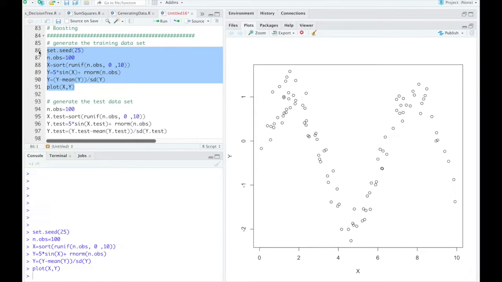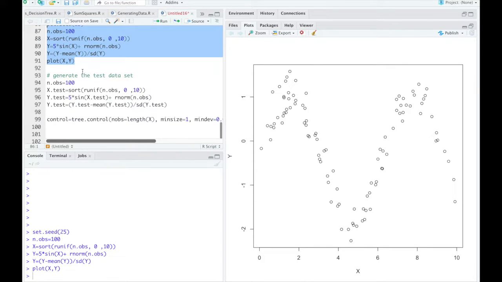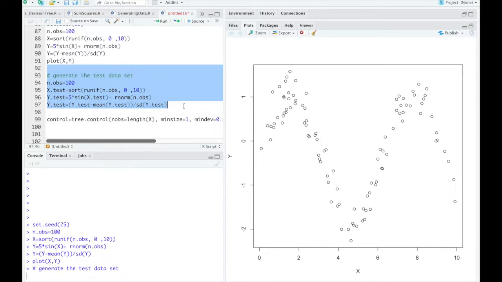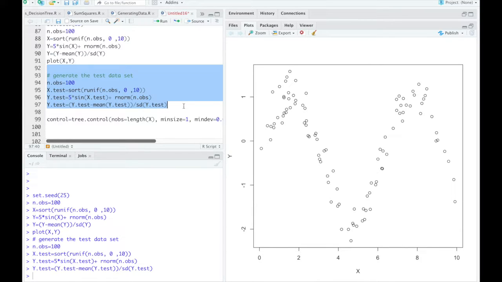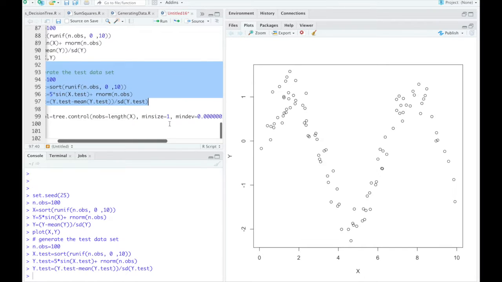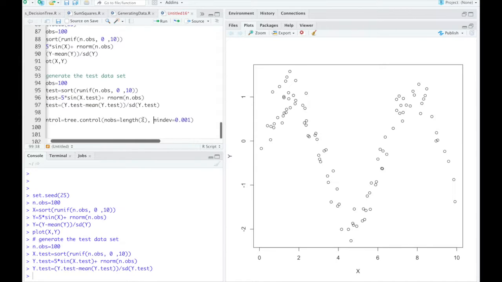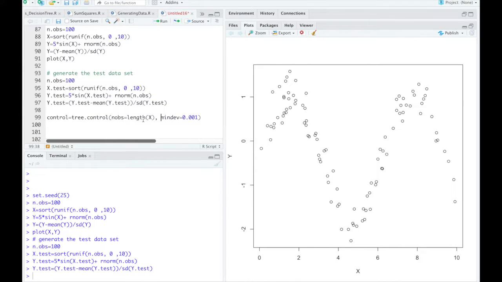This is the training dataset, and we also create a test dataset that we will use later to set some hyperparameter. For our controls in the tree, I'm going to use a deviance of 0.001. I make it larger compared to what we did in bagging because I don't want to have that overfitting issue at this point. We will come back to that later.